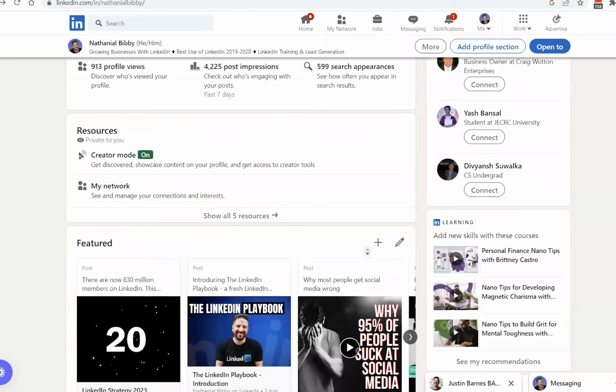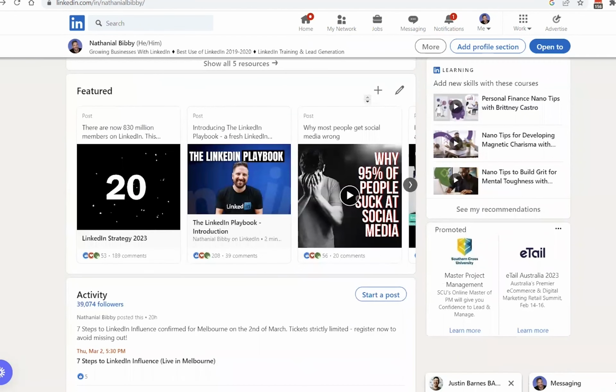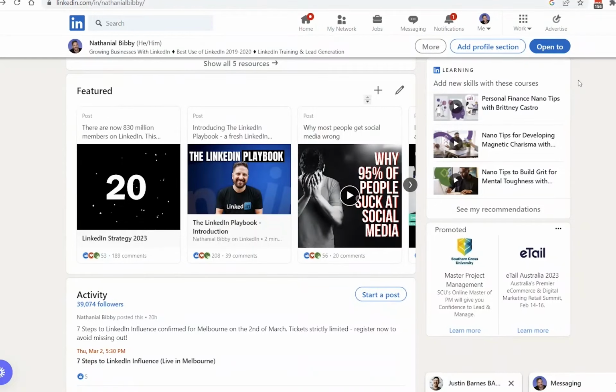Now, as you go down, you'll notice this featured section, which is part of the creator tools that are available on LinkedIn. Here's where you can feature posts that you've done or links to other websites or pictures or whatever you want to focus on in your profile that you want to draw attention to when people get to your profile. It's a great way to build social proof, or if you want to promote a certain post or event coming up, you can pin it to the featured section. So this is a cool tool here.